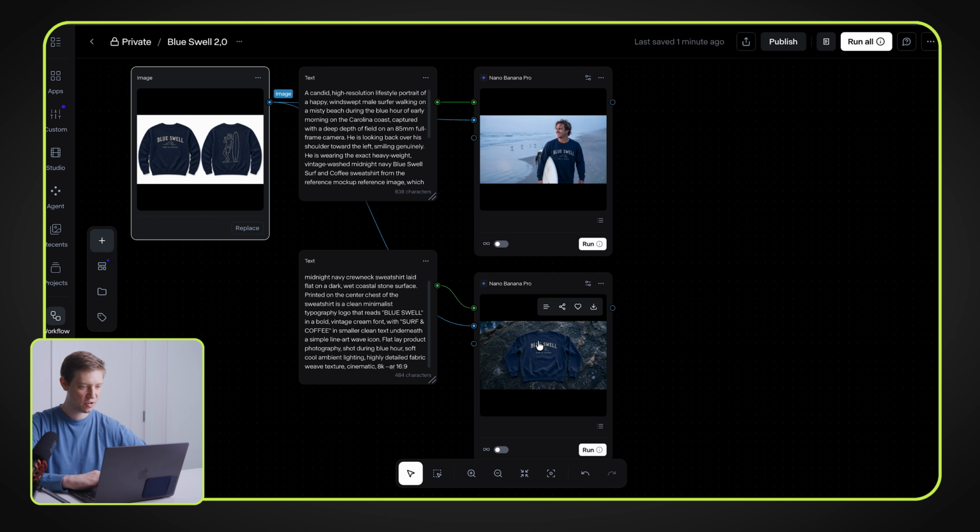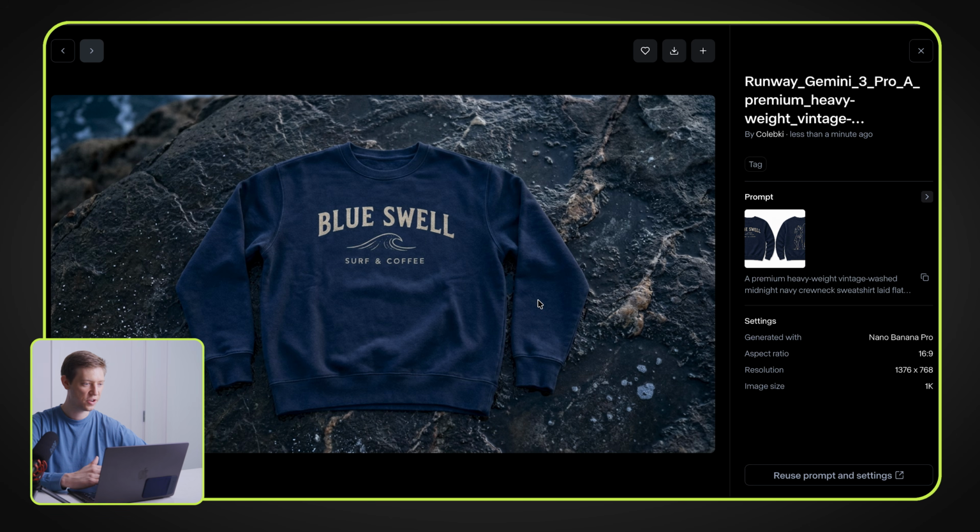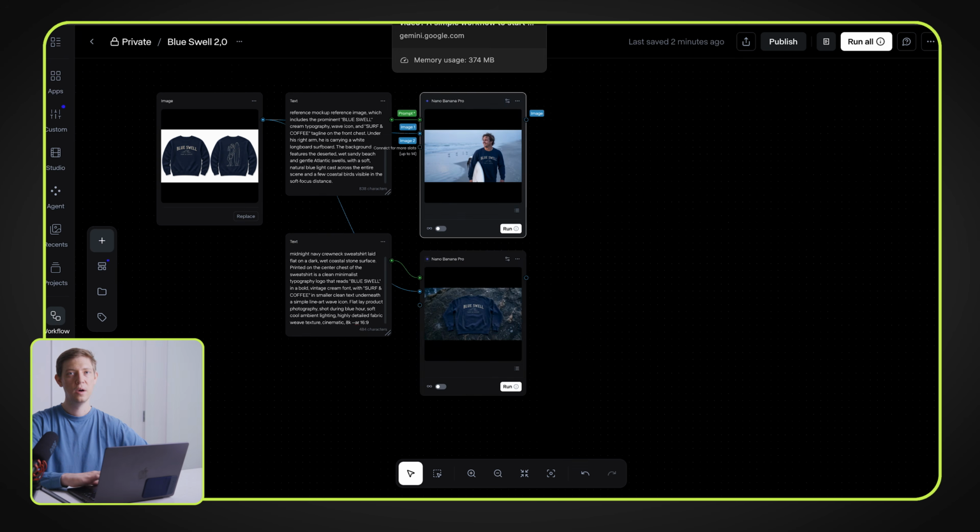Awesome. So now we have our image of just our sweatshirt, and you can see it's just lying there on the rocks, and I think this looks really great as well. Okay, so the next thing you might want to do is create a video from one of these photos. You can just take this photo and put it into a video model and run with it that way, but I like to give the video model a couple of different reference images to work with.